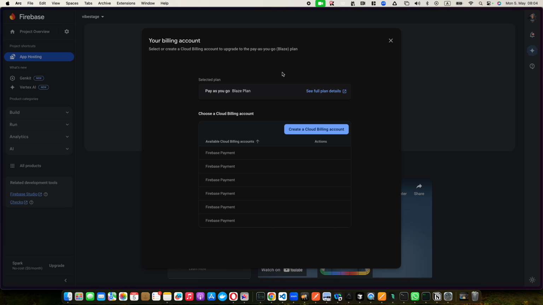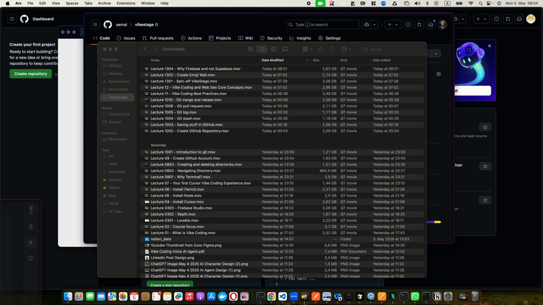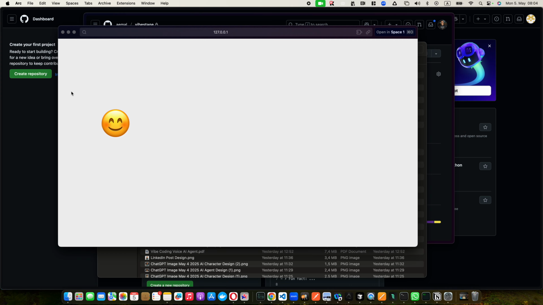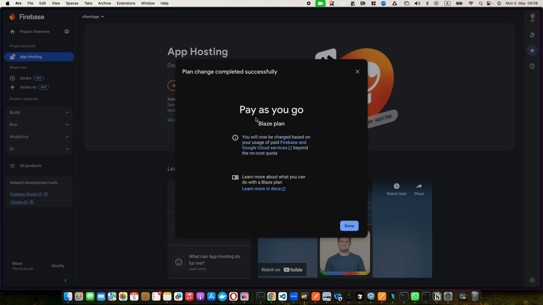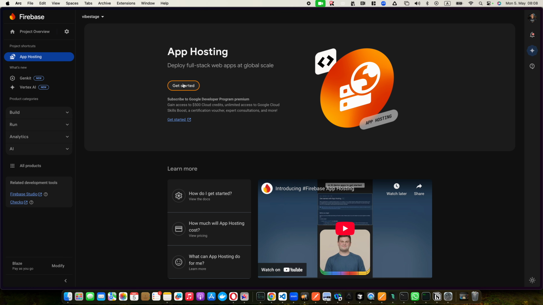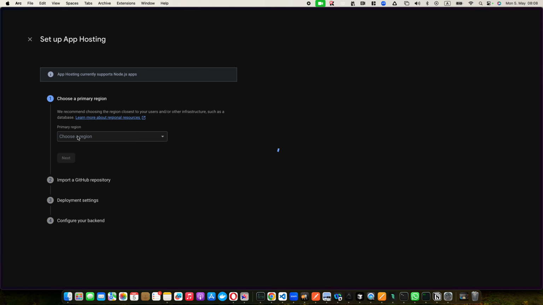I need to upgrade, so I'm going to quickly upgrade this to a paid version on this other screen meanwhile. So now it's done. Let's carry on with the next steps. You should be on this Blaze plan in order to be able to use app hosting. Click on Get Started. Select your region. Be careful with selecting the region because you cannot change it later on. So I'm going to use Europe West 4.